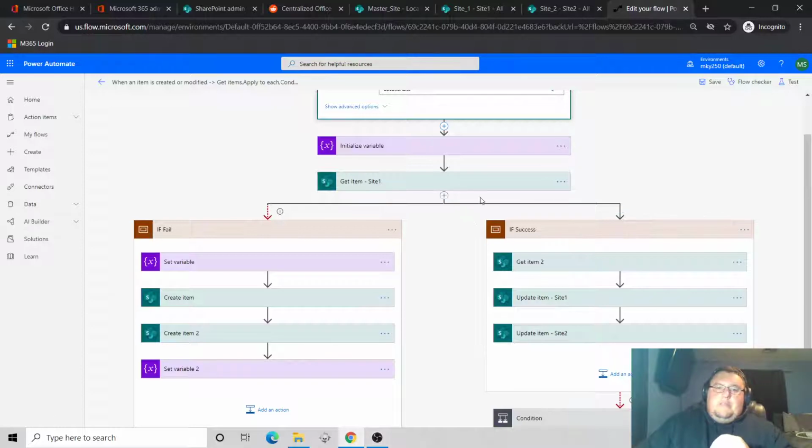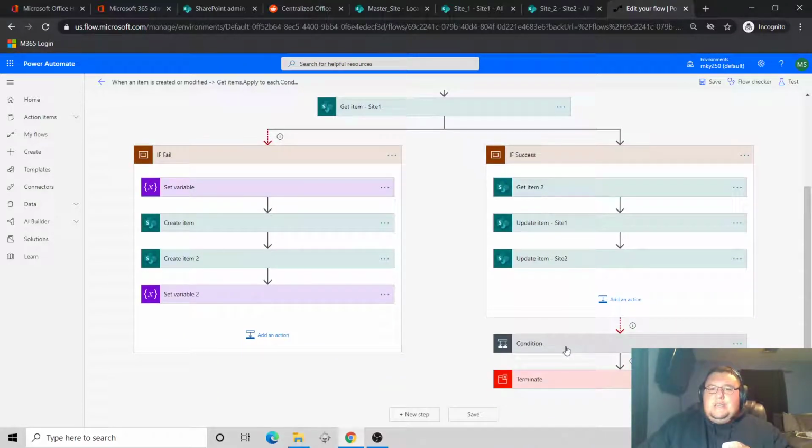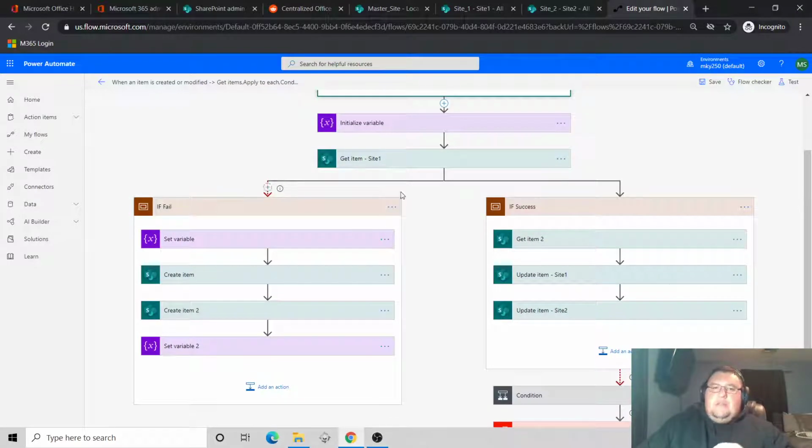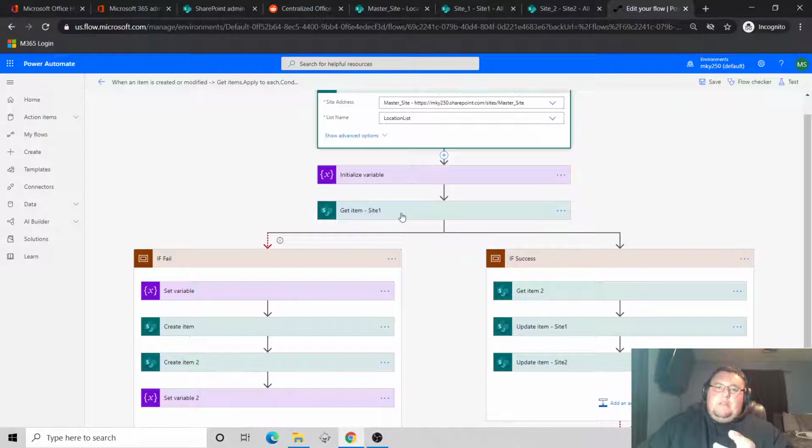Ignore the variable stuff for now. I'm going to cover that later. Technically, the variable part of this flow here, as well as this condition here, don't impact the performance of the flow or the functionality of it, but it does help keep the flow log clean, which is a huge pet peeve of mine. I hate seeing fails when flows are actually succeeding. I'll show you what I mean here in a few minutes. So ignore the variables for now.